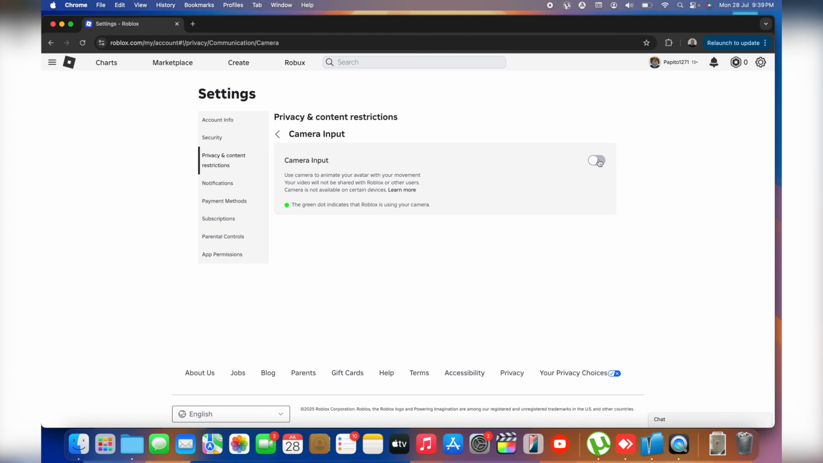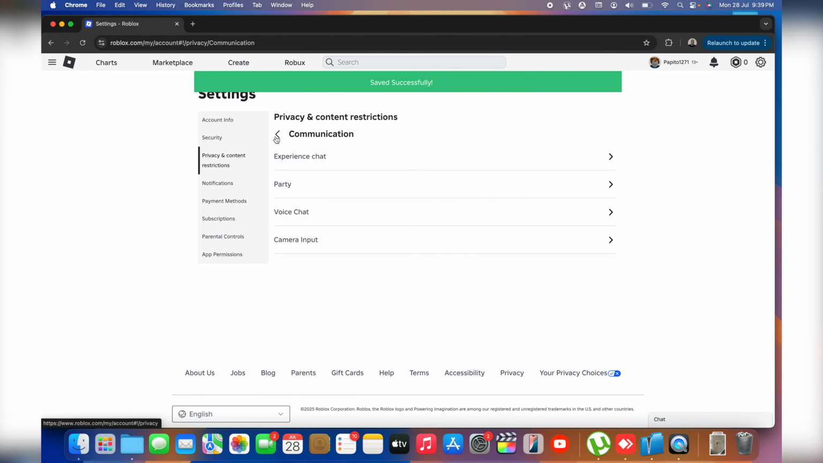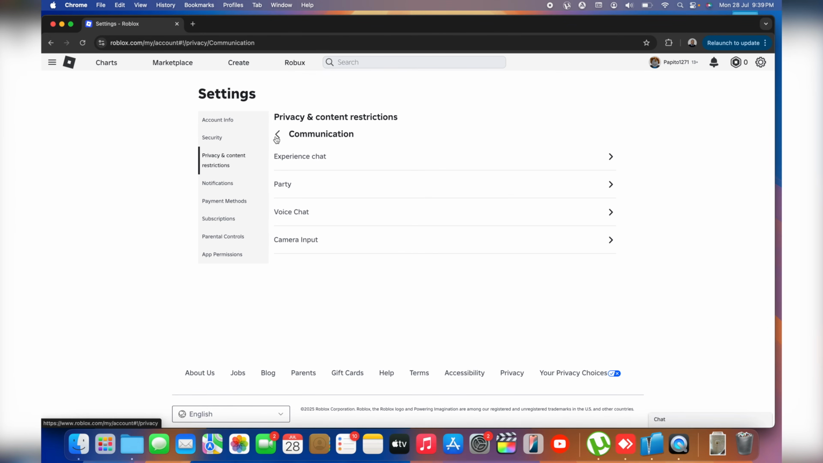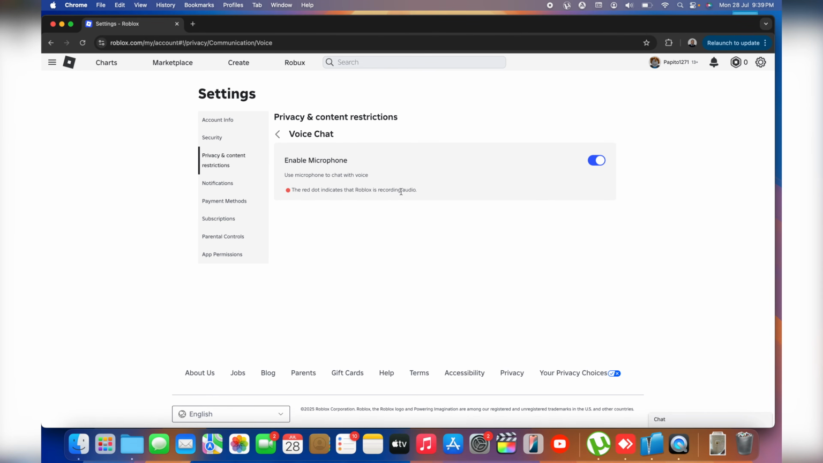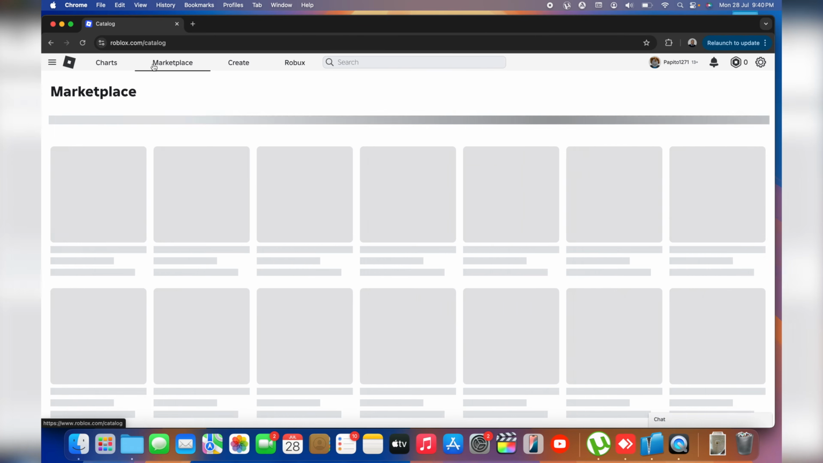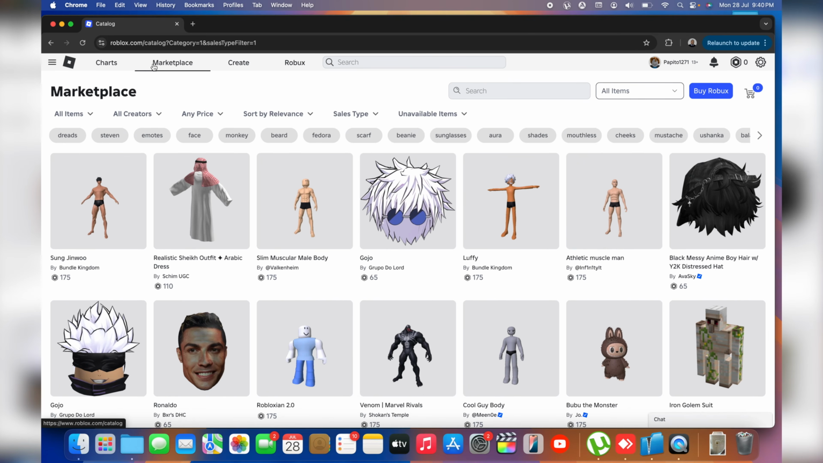I would recommend you guys to turn it on as well. And here we go. I have just turned on voice chat here in less than 5 minutes on Roblox, and this is how easy it is. Now once this is on, you can now start communicating with your friends and enjoy Roblox the best way possible by exploring all of its features.